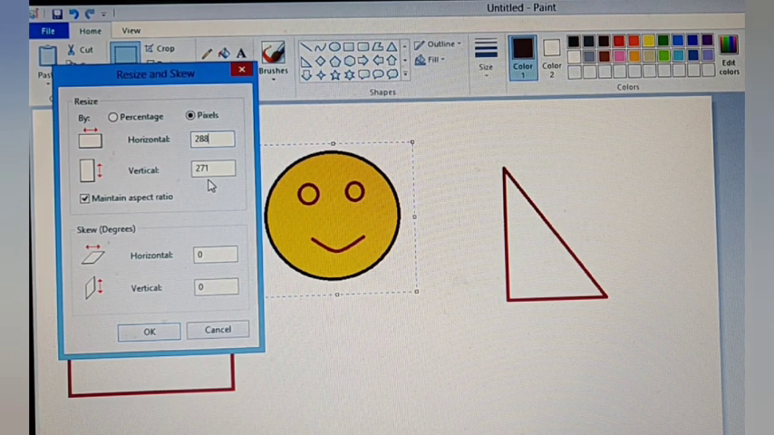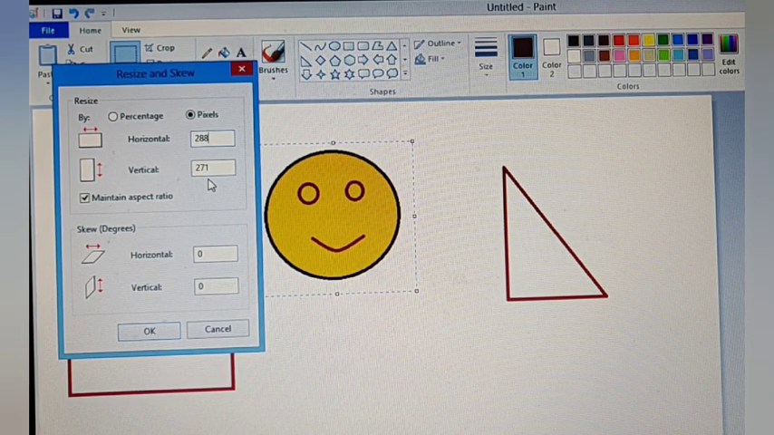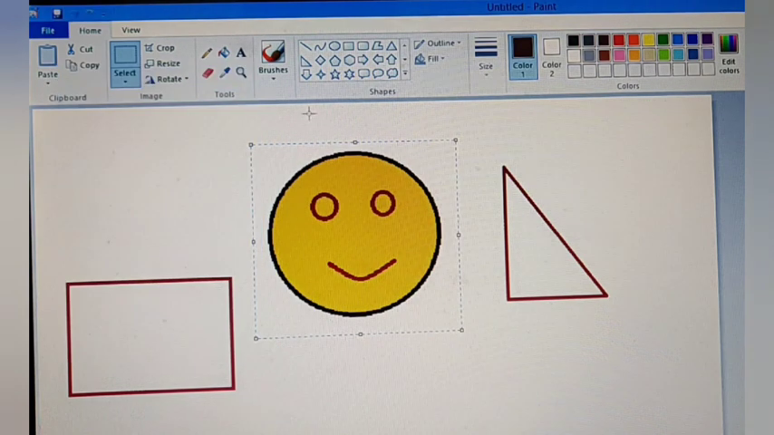जो vertical pixels की वैल्यू है वो ऑटोमेटिकली स्क्रीन पर आ जाएगी. ऑलराइट, क्योंकि हमने मेंटेन एस्पेक्ट रेशियो को टिक किया है. Now I will click on OK. Once I click on OK, you will see the size of the picture is changed. As you can see, the smiley has enlarged now. The size of the smiley is enlarged now.